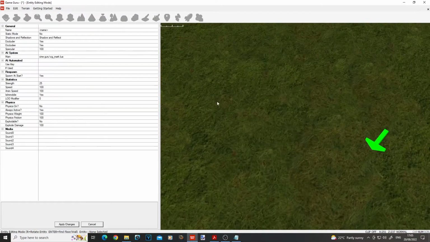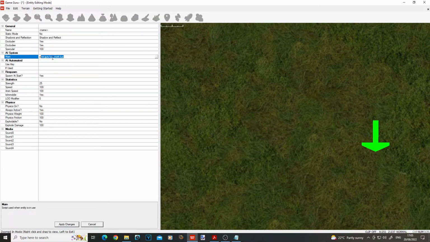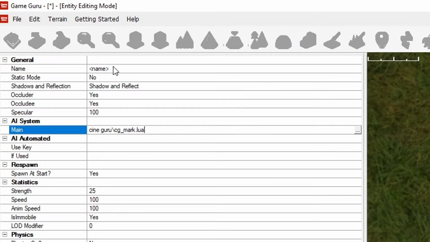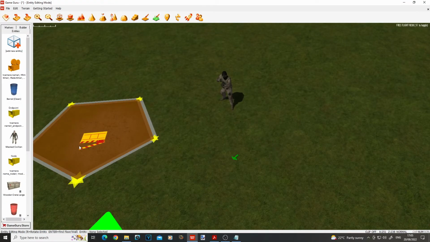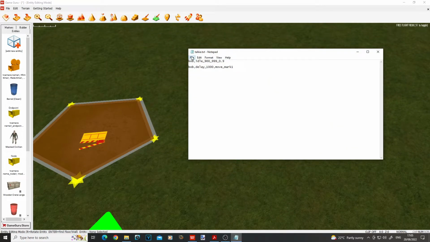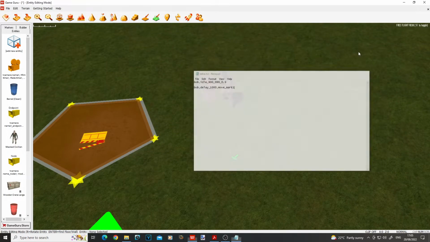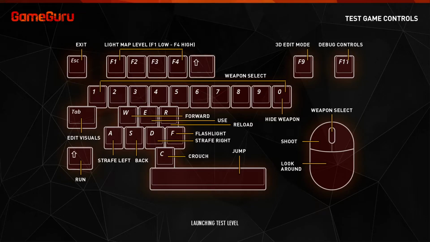If we go into properties, it already has the right script attached, cg_mark.lua, but we're going to change the name of it to mark1. So when we enter this trigger zone, we're going to trigger Bob after a 1 second delay to walk to this mark. And that's all he's going to do. So it's very straightforward. Just check we've saved that text file. It's very important to keep checking that the text file is saved.